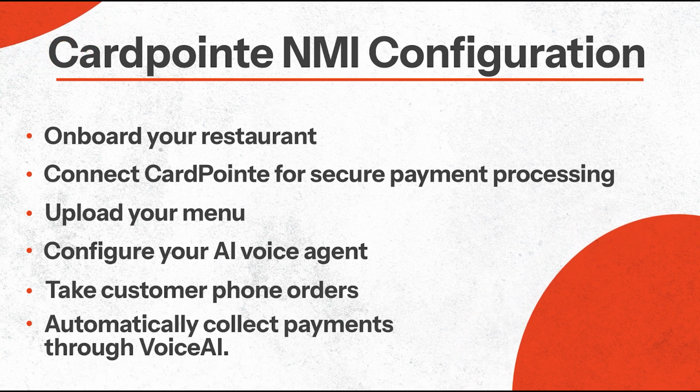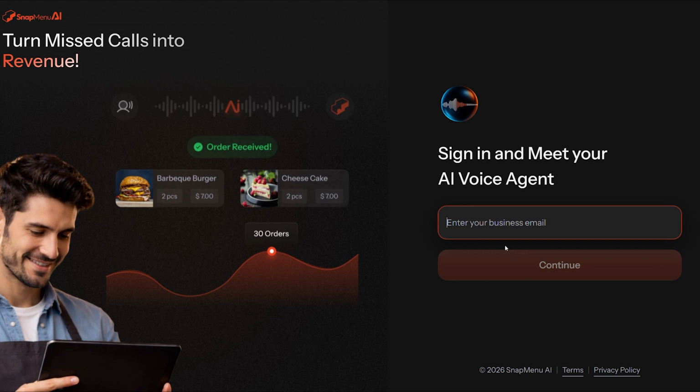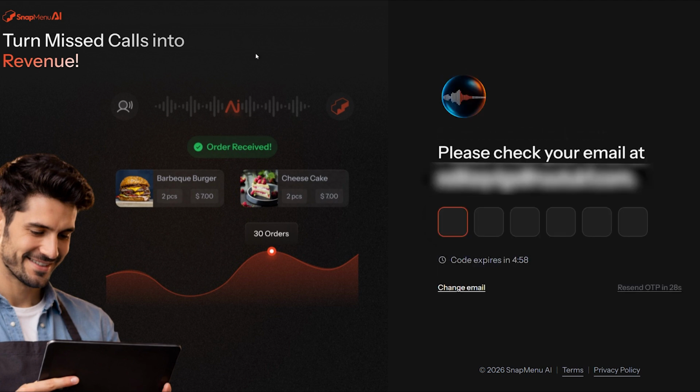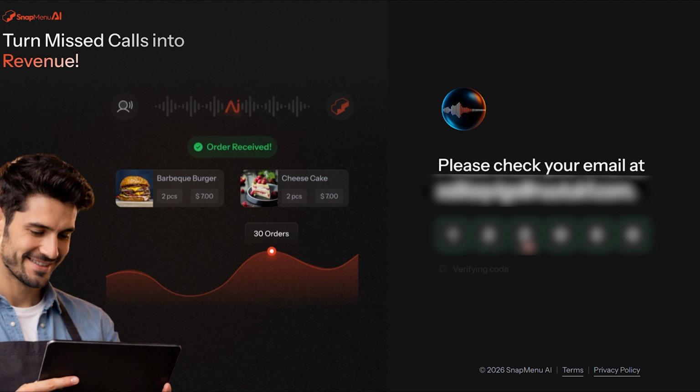Let's get started. Open the SnapMenu VoiceAI dashboard. Sign in using your business email address. Review and accept the terms of service, then select Continue. A verification code will be sent to your registered email address. Enter the verification code to verify your account and begin onboarding.